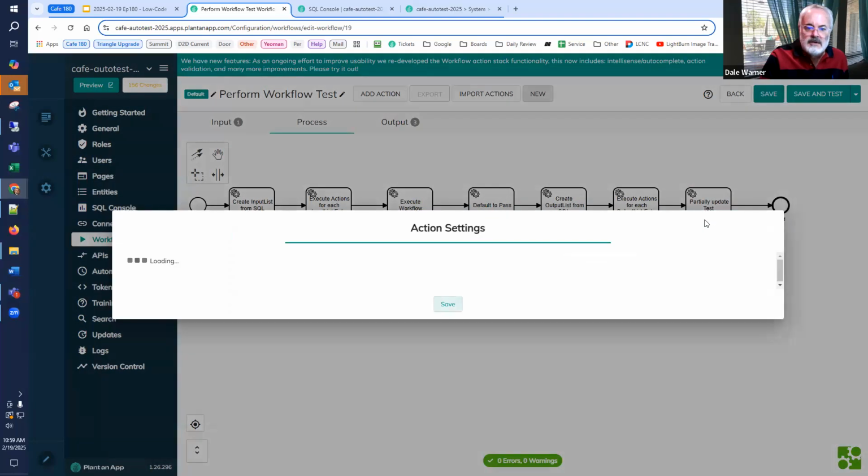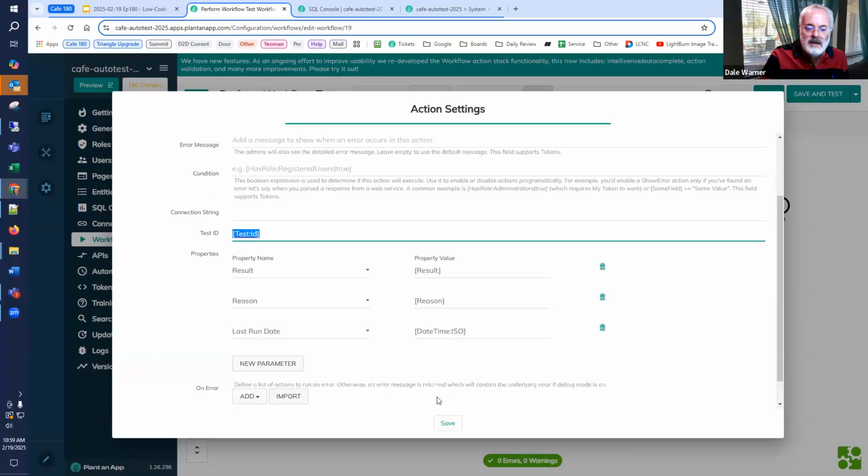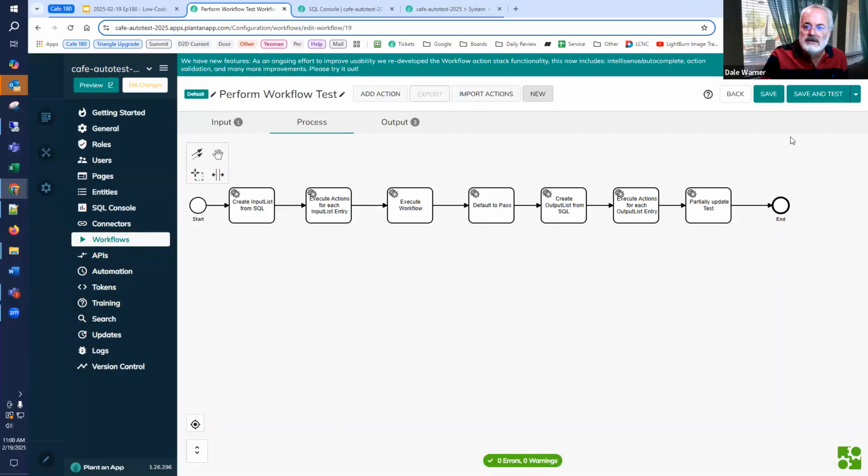The last step is that we're going to update our original test, and we're going to set the result to whatever the result variable is and the reason, whatever the reason is. And the last run date of the test is our current date and time. So everything gets updated. And so now we can test it. So let's see how all this works. It's a lot of talking. Let's see how it works.